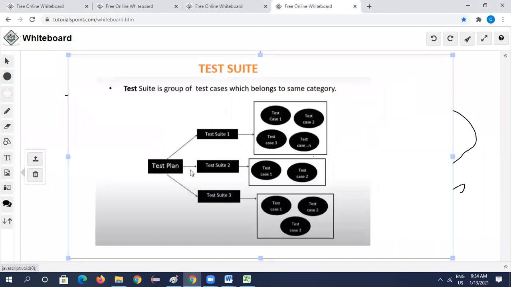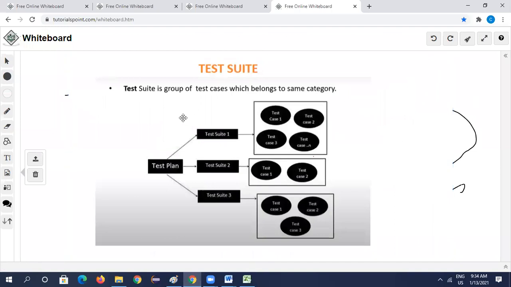Okay, so at the time of test execution, in real time, your manager or somebody will use the term test suite. A test suite is a group of test cases which belong to the same category. Same category in the sense, see, now this is the test plan. In the test plan we do multiple testings.